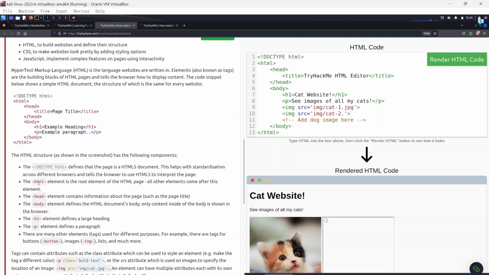Now, the second is the html element, with its opening and closing tags. The HTML element is the root element of the HTML page. All other elements come after this element. Okay, it's more like the beginning, HTML start. Now we have the head. The head element contains information about the page, such as the page title.